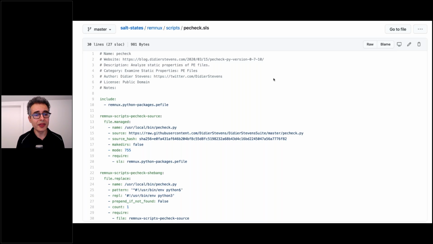also refers to another state file that is a part of the REMnux state files collection that is a dependency of this tool. PEcheck depends on a library known as pefile, and there's another state file as part of the REMnux distribution that describes how pefile should be installed.